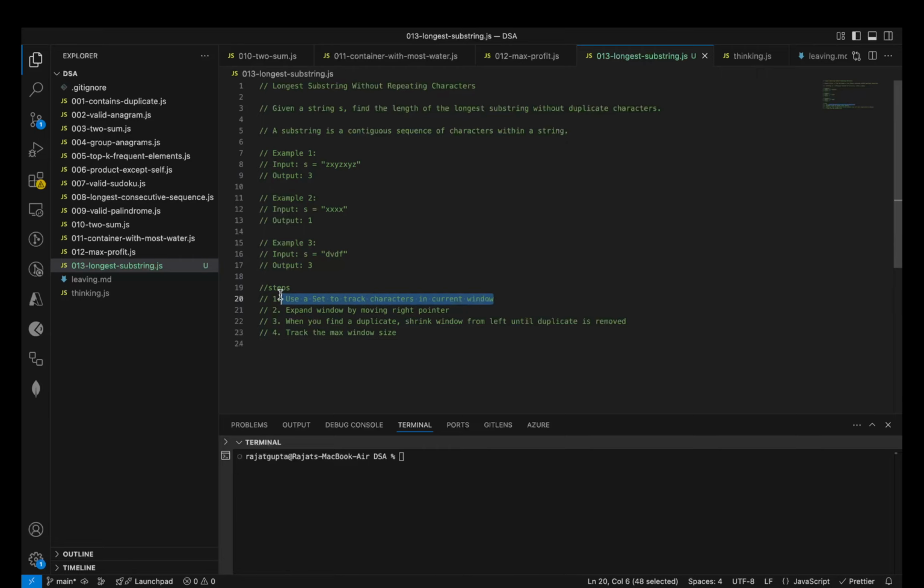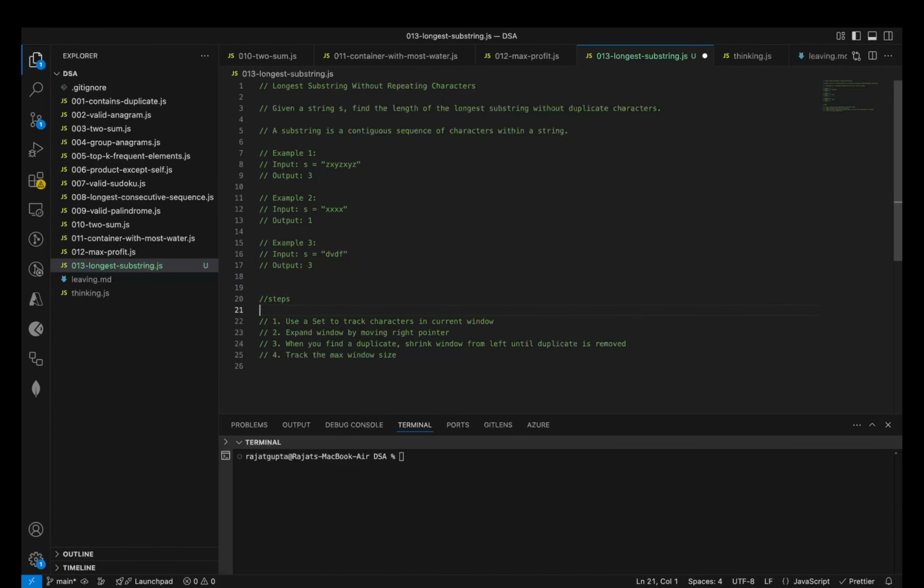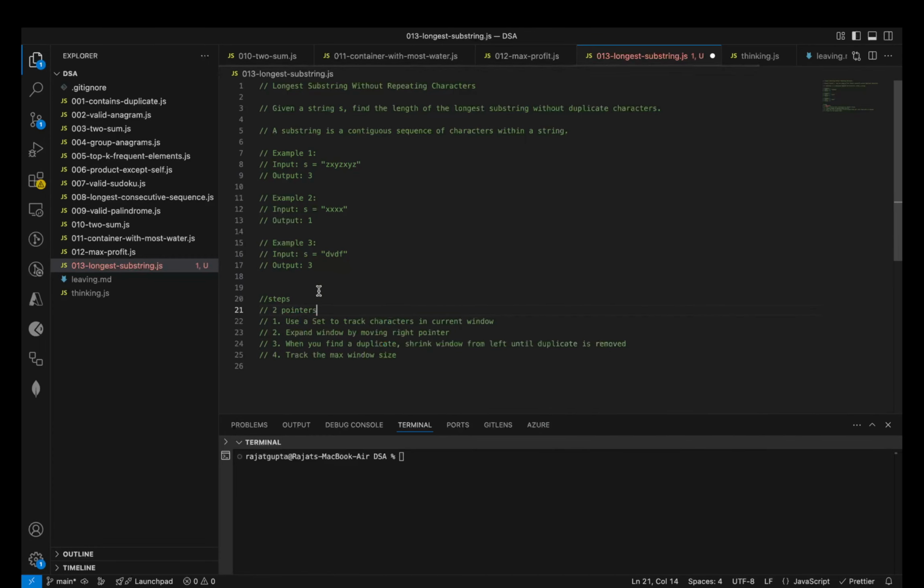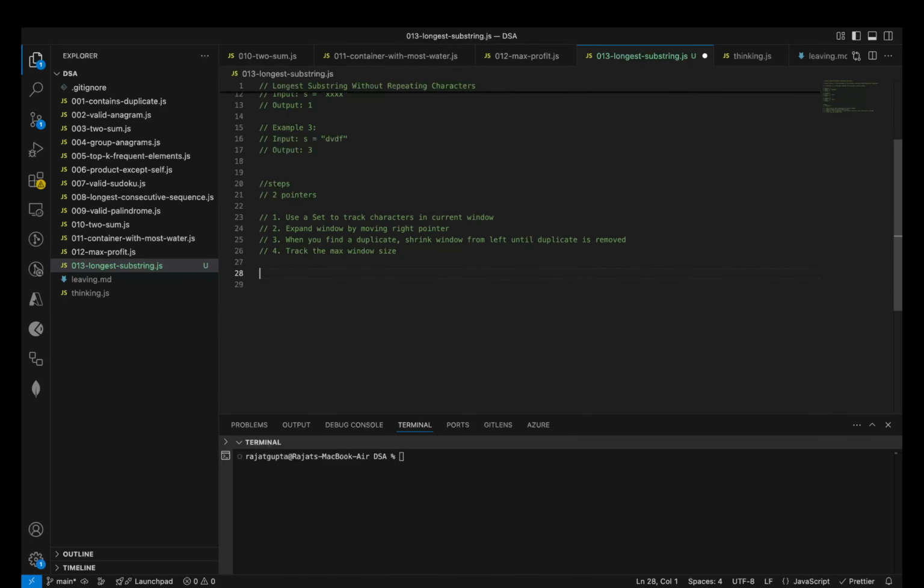First, use a set to track characters in the current window. Expand the window by moving the right pointer. We'll have 2 pointers, right? Expand the window by moving the right pointer. When you find a duplicate, shrink the window from the left until the duplicate is removed. Track the max window size. Understood? Let me just do it and you'll understand it better.